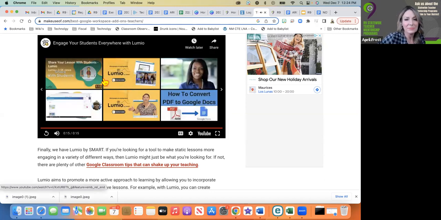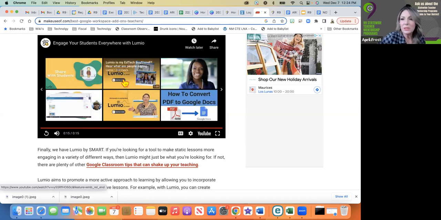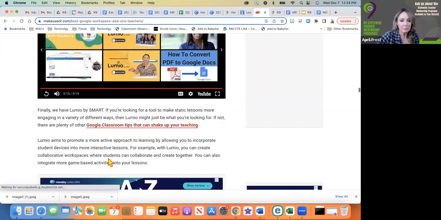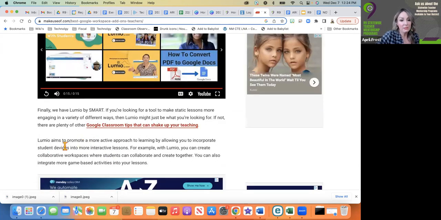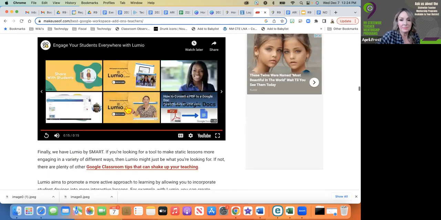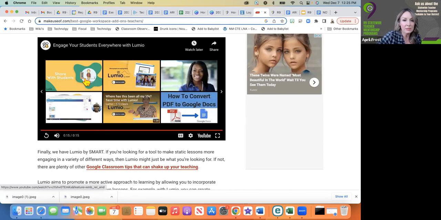Well, that was quick. So it looks like Lumio is an add-on to make your lessons interactive, if you have a Google Doc, PDF, or slides. So probably a little bit like Pear Deck, I'm assuming, but a little different. And let's see about this.